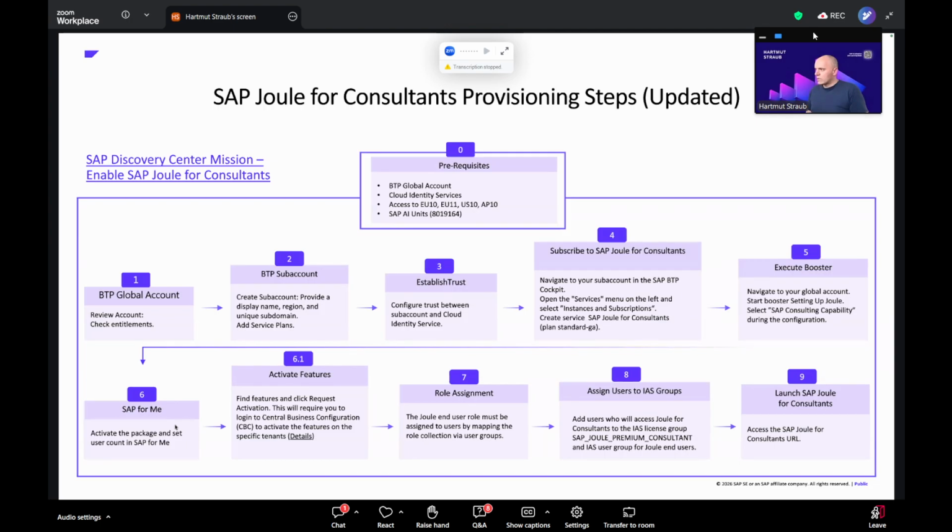You go to SAP for Me and do the package activation. We'll see in the video how it looks. Part of it is that you activate the features, as they're called. So that's the SAP for Me part, where we go into SAP for Me and activate the features.